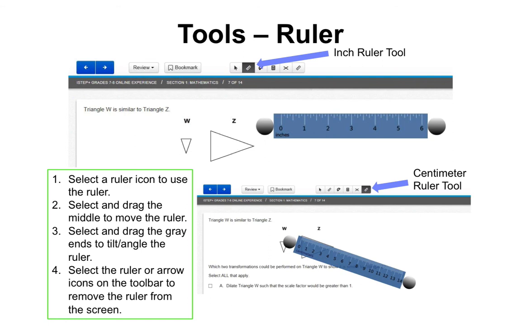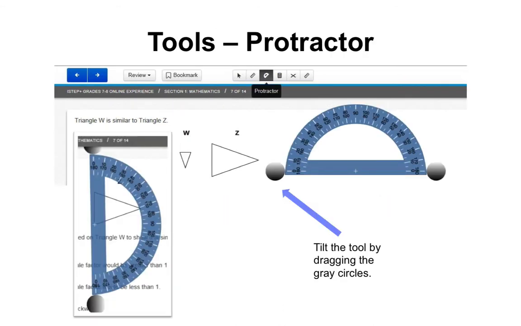Students can drag the ruler to any place on the screen or tilt the ruler by moving the gray dots at either end of the ruler. When students have completed their measurements, they can either deselect the ruler icon or select the arrow icon on the toolbar to remove the ruler from the screen.